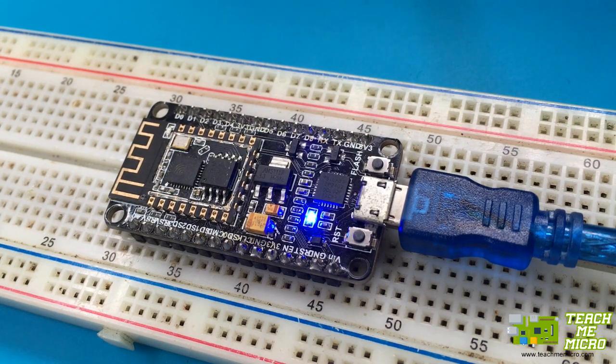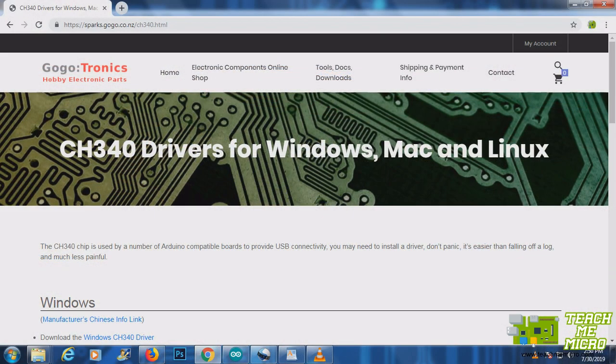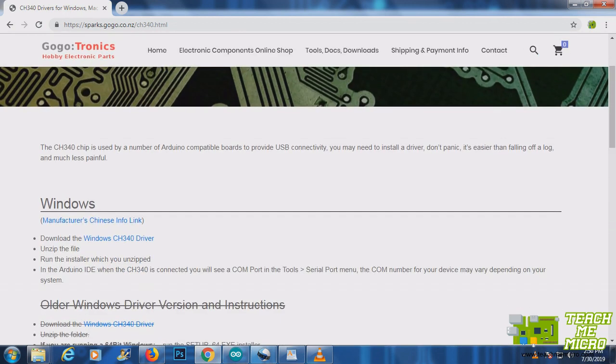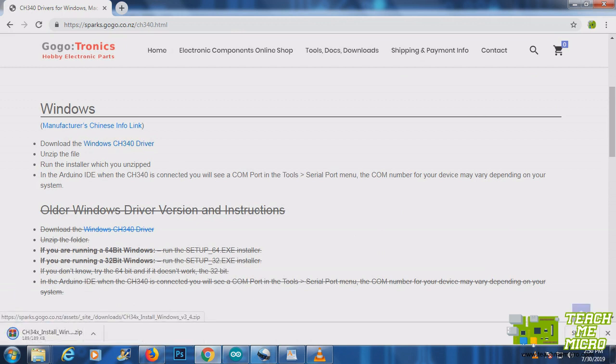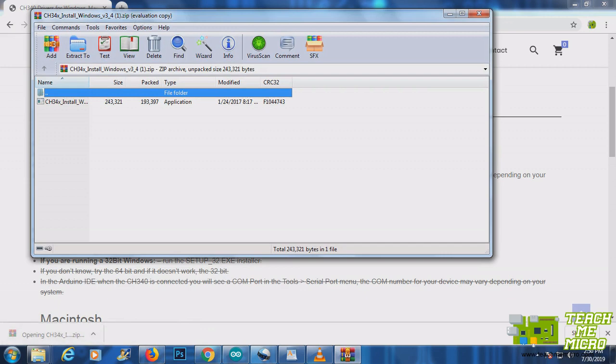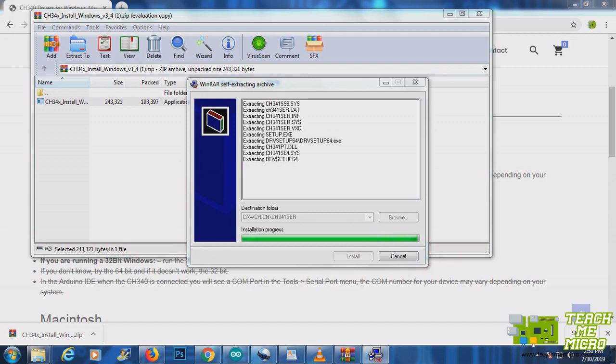Now that we've finished setting up the Arduino IDE, it's time to download the driver for the NodeMCU. Visit the page URL provided in the description of this video and click on the download link. When the download is finished, unzip the archive and click the included executable. This will install the needed driver.